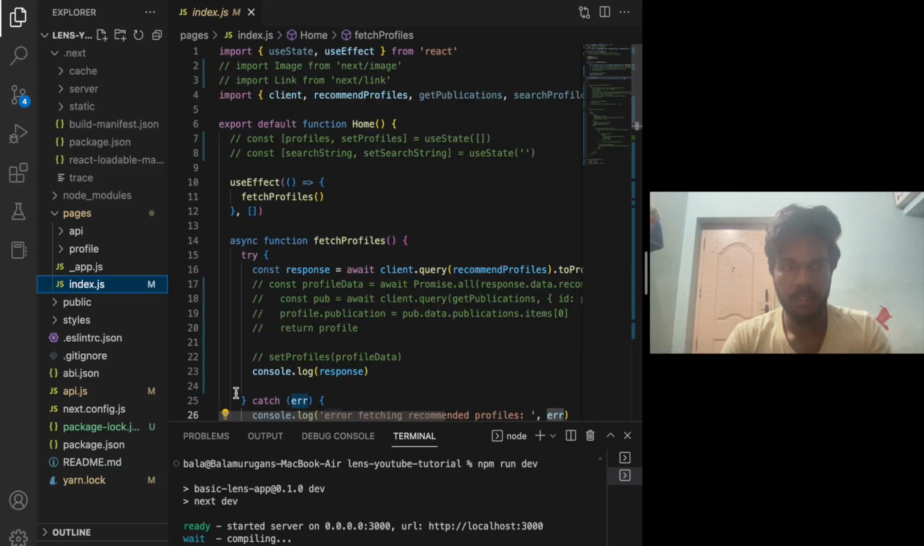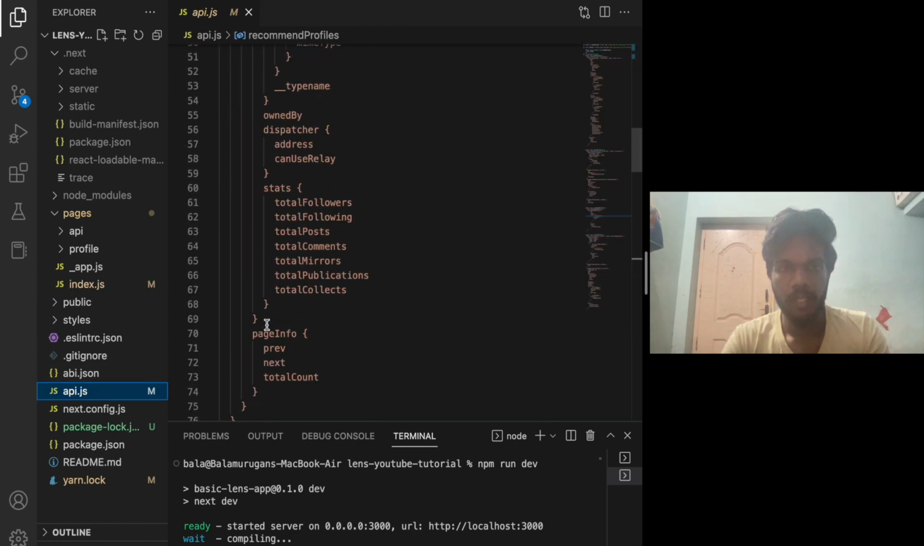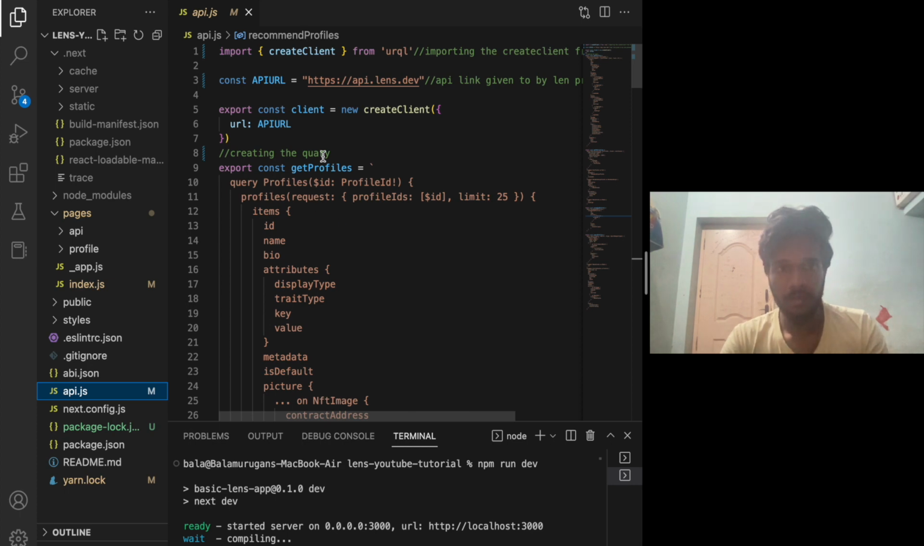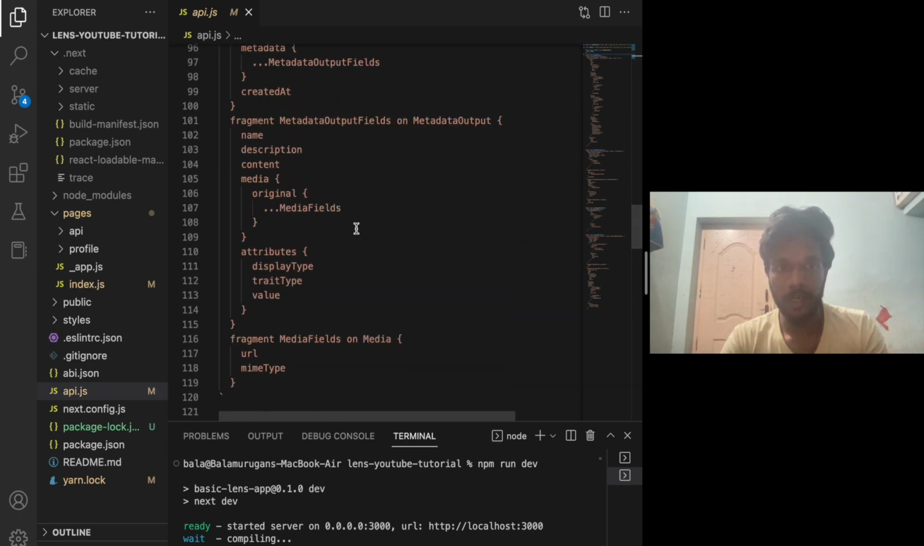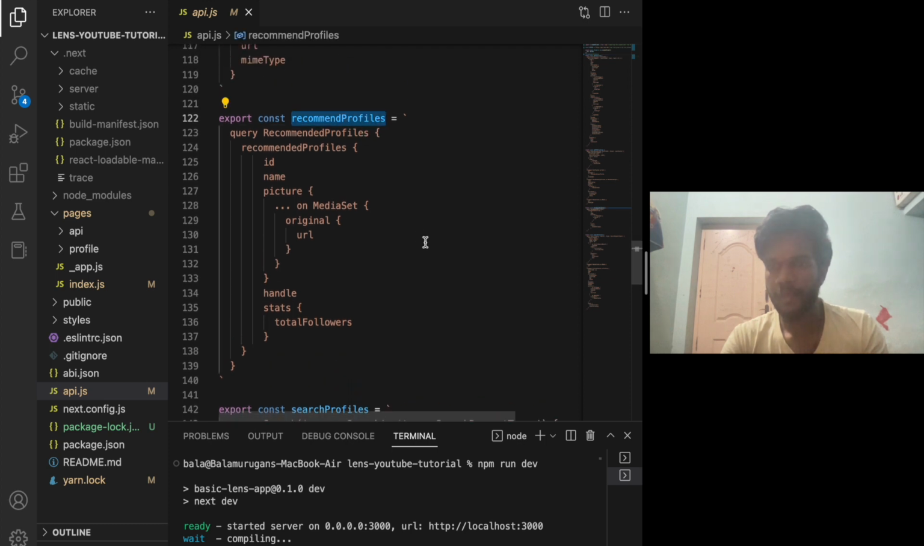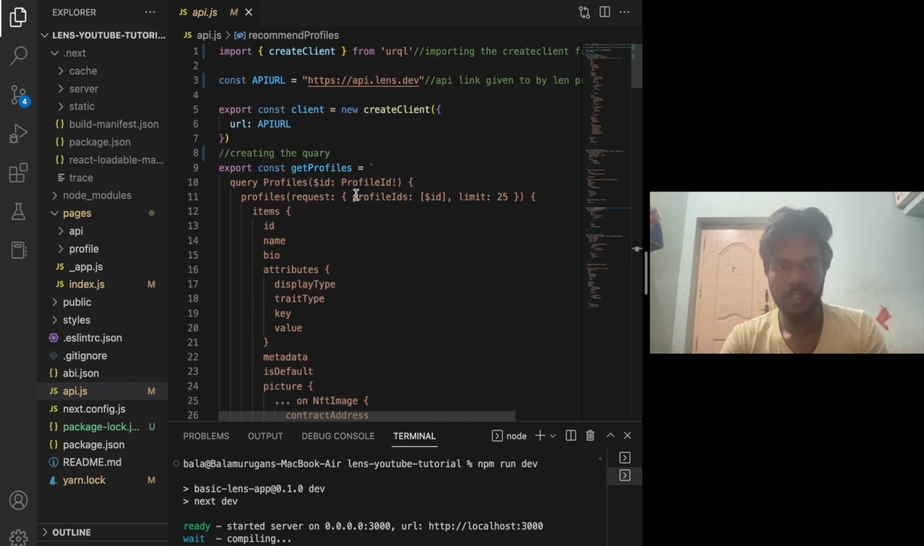Here I'm using the Next.js framework for React. Inside the Next framework we are going to work on this index.js as well as this api.js. Here we are creating a query for recommended profiles, which is going to return all the popular profiles available in the Lens Protocol. After creating this query, we have to create an instance of createClient, which we extract from the urql module, by passing the API URL.